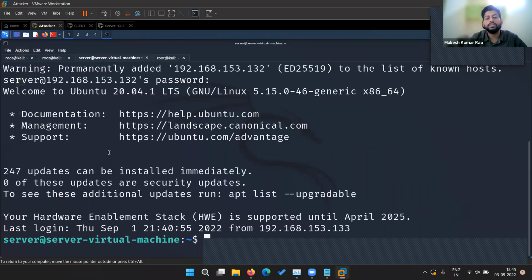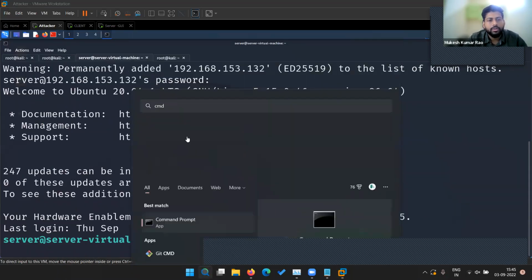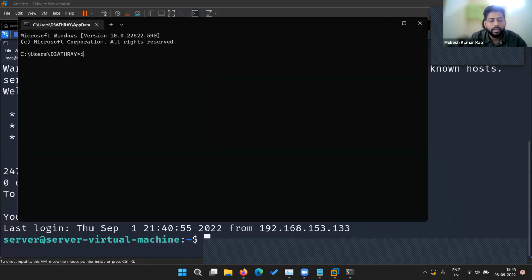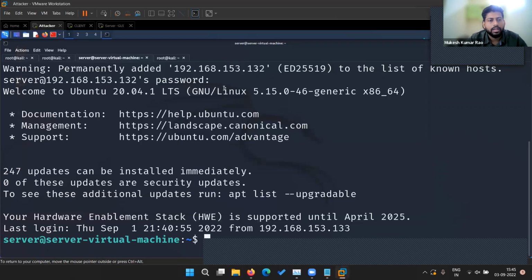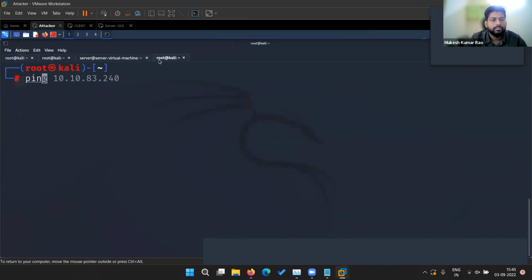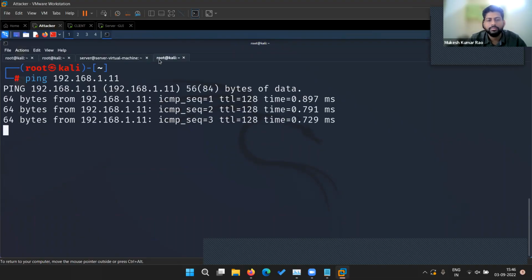And with the help of Nmap, whether the firewall is on or off, we can get the response. That is the power of the Nmap tool. Suppose some Windows machine blocks a Linux machine from pinging it. I can check my main Windows IP address with ipconfig. It is 1.11. If I go to my machine and ping 1.11, you can see we are getting a ping response.